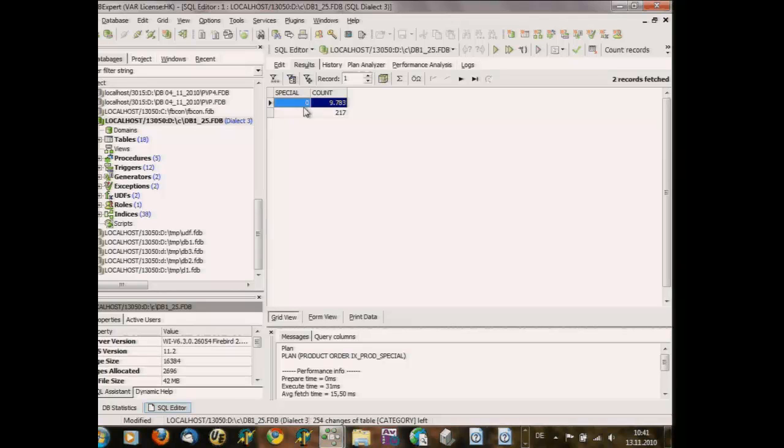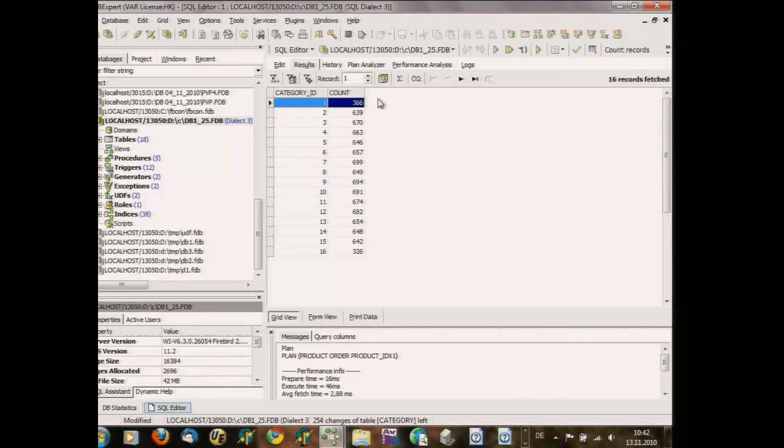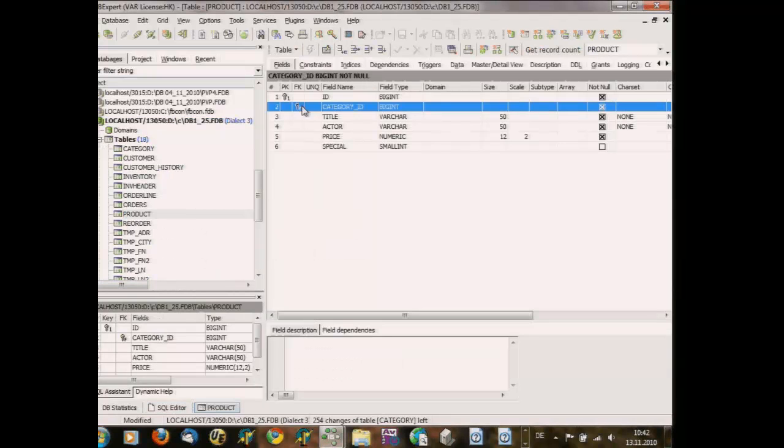But the main problem is, for example, when I have a look at the category ID, the category ID has a much better distribution of all the values. The category ID here internally is defined as a foreign key from the product table to the category table. Here you see it directly. Due to this definition, you cannot delete the index. You cannot use a foreign key definition without an index.